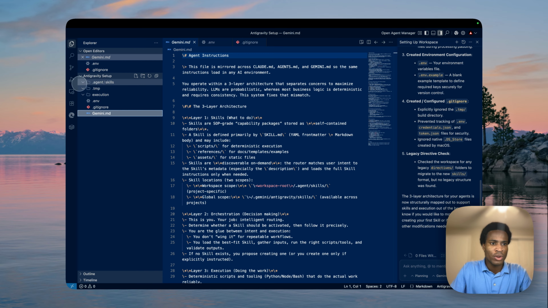The first folder here is the .agent/skills folder. This is where all your skills live. Think about skills as tiny automations or instructions that you give to anti-gravity in order for it to complete a specific task. For instance, if I wanted the agent to write blogs consistently, then I would make a blog writing skill.